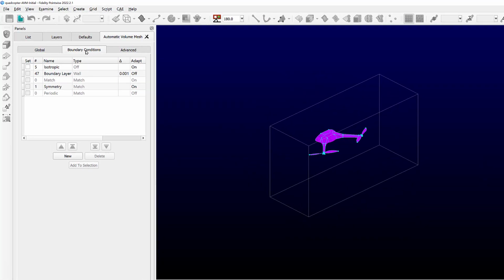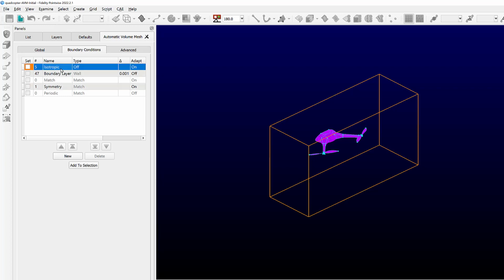The next thing in line is going to be the boundary conditions tab. As you can see, Fidelity Pointwise has already defined several boundary conditions for you. We have the isotropic boundary condition, the boundary layer boundary condition, the match, symmetry, and periodic boundary conditions. You can also see that Fidelity Pointwise has already assigned several domains automatically to those boundary conditions based on what you have going on in your grid.